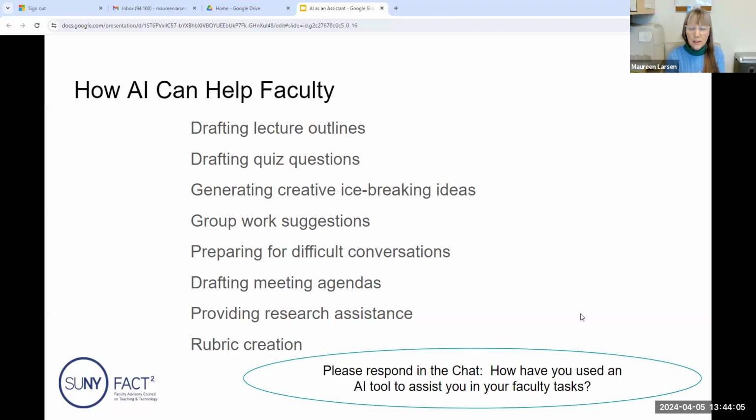Quiz questions, it can draft all kinds of questions. I love the one for generating ice-breaking ideas for a class or for an online class, or it's got some really amusing ideas. You can ask it for jokes. You can ask it to generate different things. Conversation starters, group work suggestions. It's really good at that. You want to be as specific as you can, like try to work on a prompt to do that. Otherwise, it's kind of bland sometimes, the results that you get.